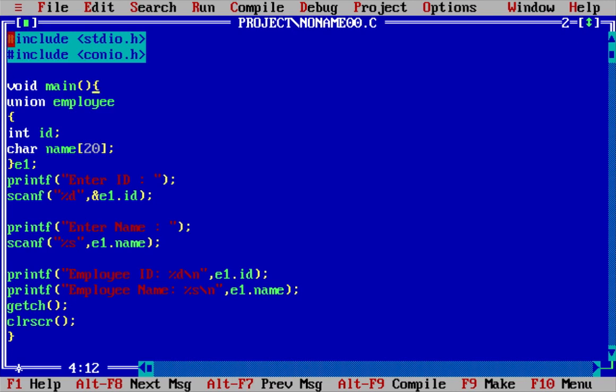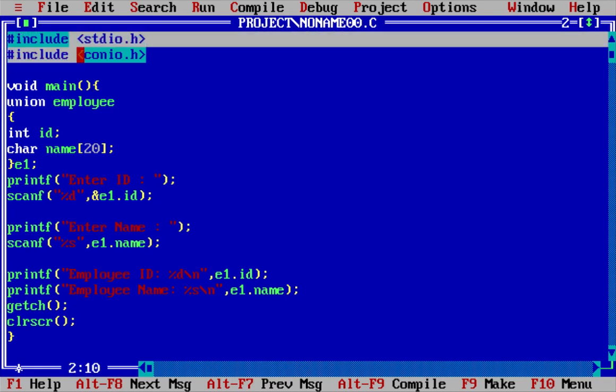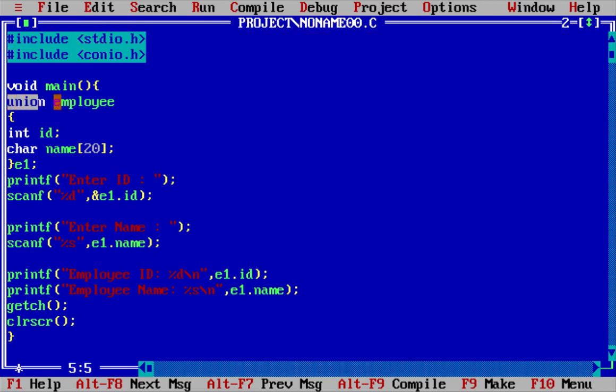Now as you can see here, these are the header files: include stdio.h, include conio.h. This is the void main function, curly bracket, union. Here is the starting of the union, and here I gave union as employee, curly brackets, the integer data type, id, character, name is the variable, character is the data type, and this is the array of 20 characters.